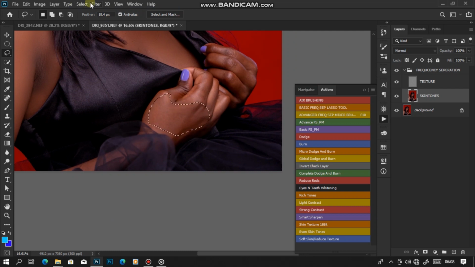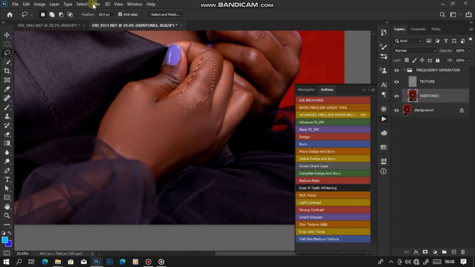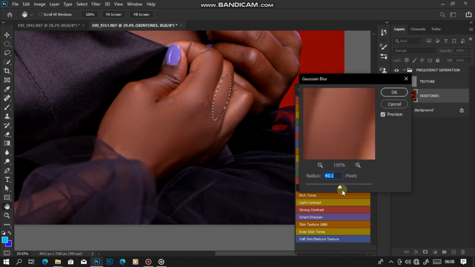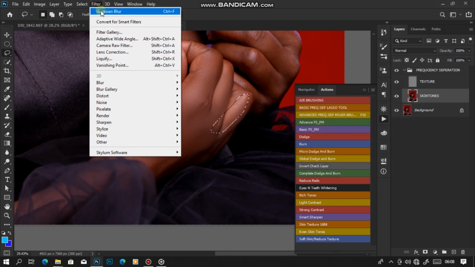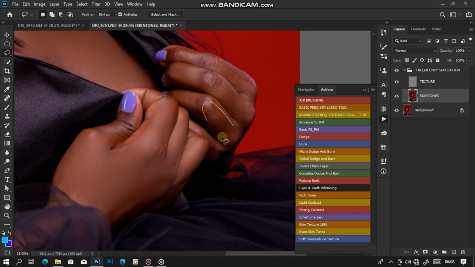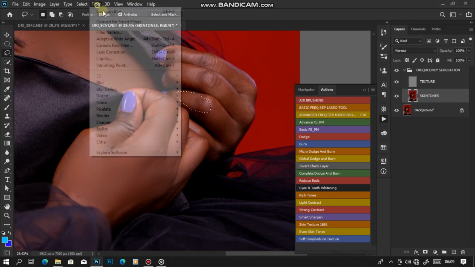Yes, like that. Also these fingers, I'm going to work on them. I'm trying to do this very fast. It is a rough edit for study purposes. But if you're doing yours, you have to be very careful on every part of the skin.